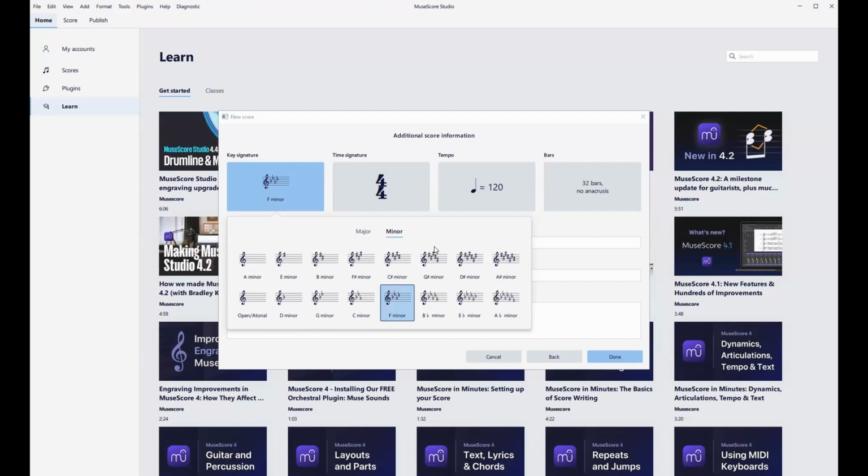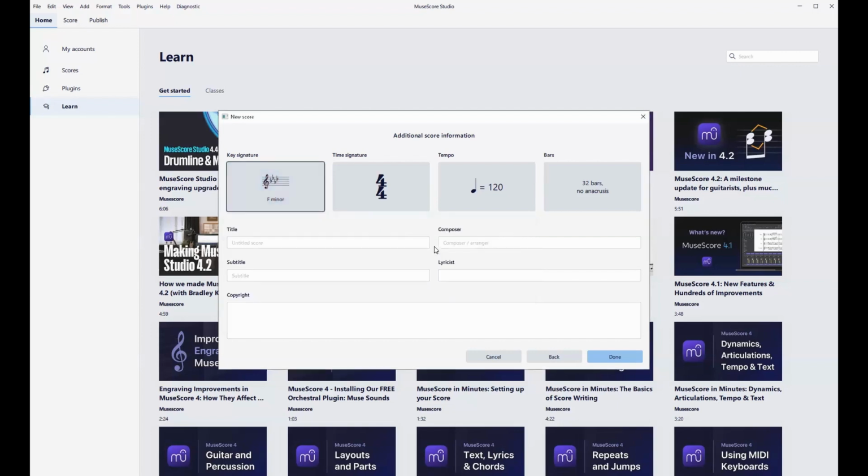There isn't actually an OK button. You just press escape and New score window. New score. Score options panel. Key signature F minor button. OK. We're back to the buttons where you can set the key signature, and it's now got F minor selected.